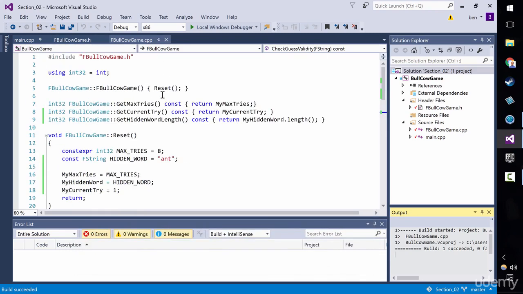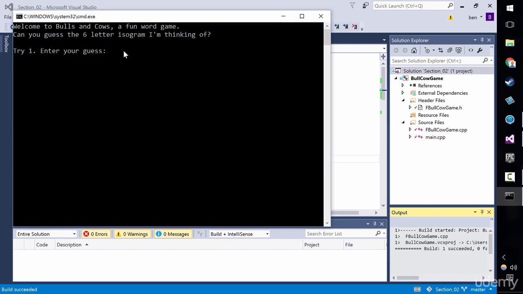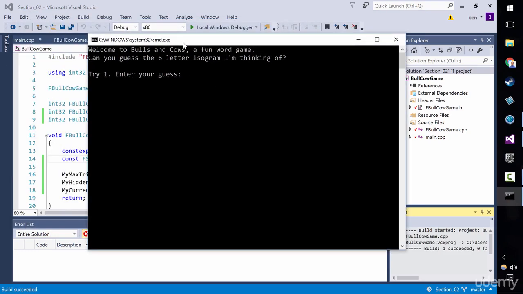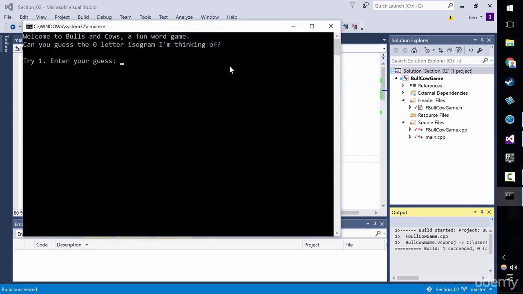Now let's go back to our reset method, change it to donkey, because I like the word donkey, and we should get 5. We get 6, D-O-N-K-E-Y. Yep, that's fine, I can't count. Let's try one of the extremes, which is a blank string, should get 0. Can you guess the 0-letter isogram I'm thinking of? Well, is it nothing? I think it is.